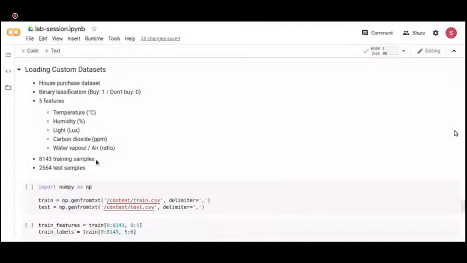So I have a question. We have a question saying, where can we get the data set? The data set I have shared with the FDP organizers. I think they'll send it to you soon. Okay, so now let's proceed.